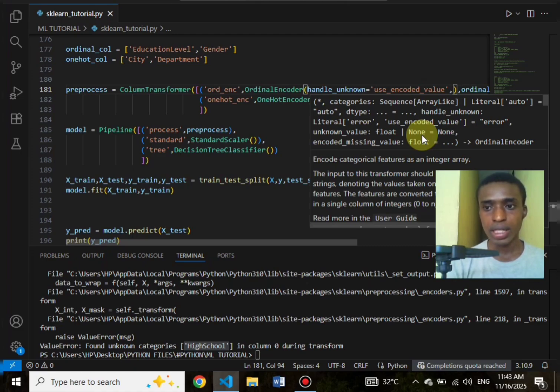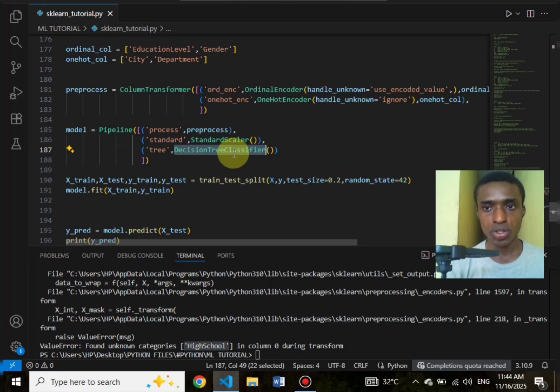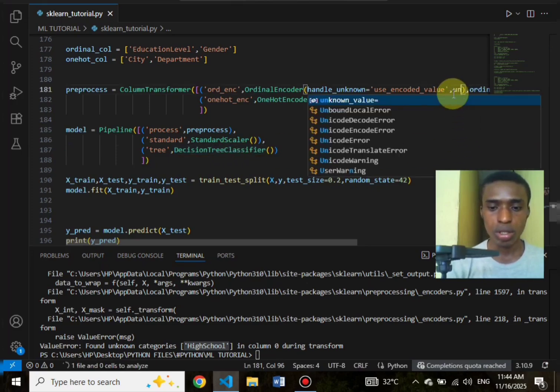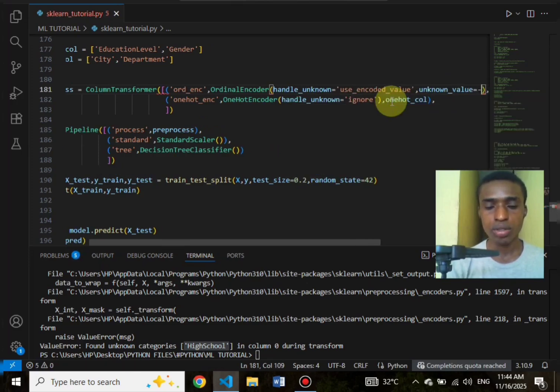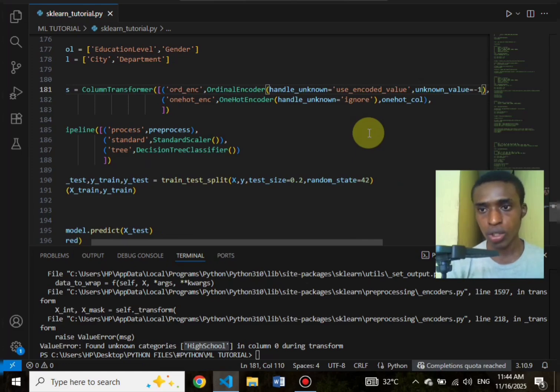But when it comes to something like linear models and maybe SVM, which is support vector machines, which make use of distance, setting some value can trigger it to find some patterns on it. But since we're using a tree-based model, which is a strong tree classifier, we can set our unknown value to be -1. So those unknown values are going to be handled. It's going to set them to -1.